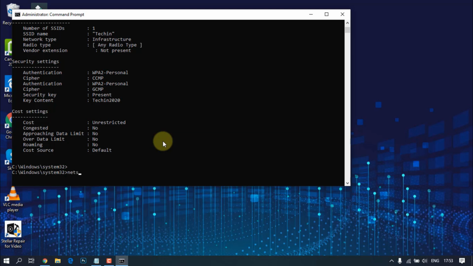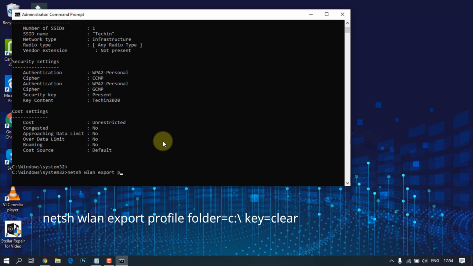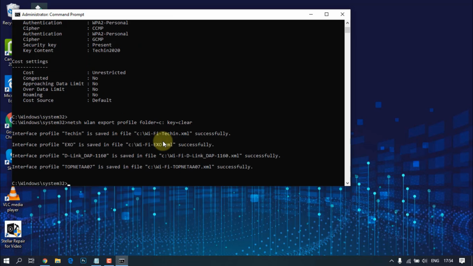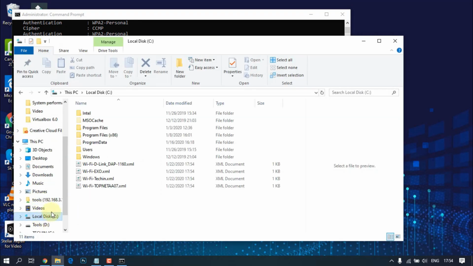To show and export the passwords of all networks in an XML file, type netsh wlan export profile folder equals c:\ key equals clear. Go to File Explorer, open c:\ to show the XML file.